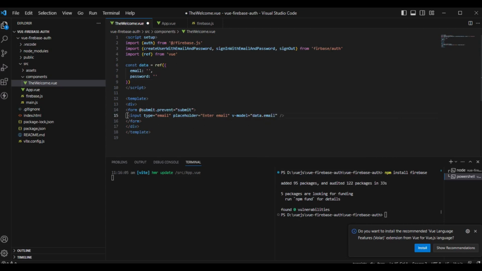Okay, and let's add a div, so it will display as block, and let's duplicate it, and this time it will be password, type password, and data.password. Okay, and finally we will have this button, its type will be submit.